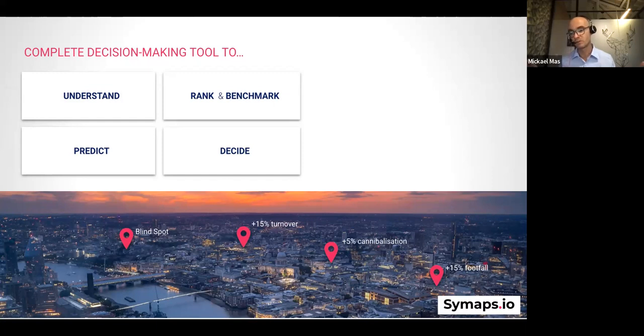So you can see that Symaps will help you go from a very high altitude view, of understanding a general city and feeling familiar with it, and then start to profile and be more selective about your pipeline for opening potential venues, then get what revenue you can expect to achieve, and finally take a business decision. So from a global understanding to the final business decision.